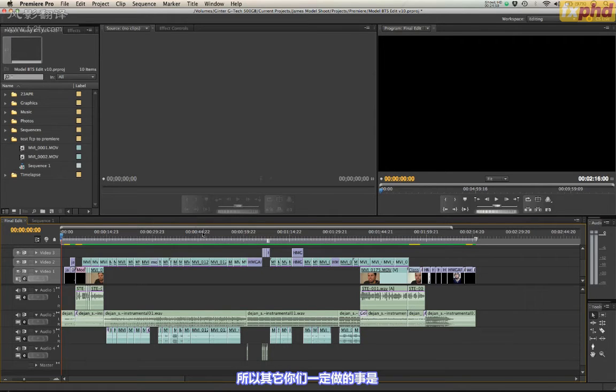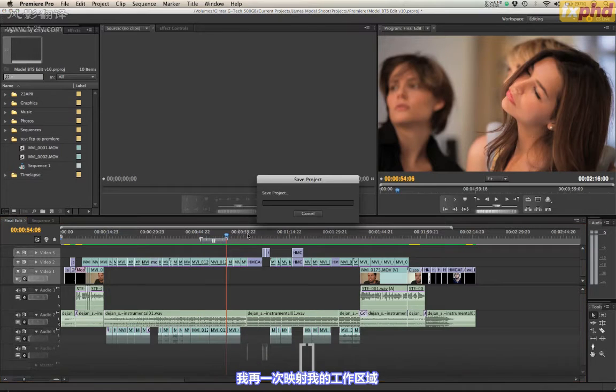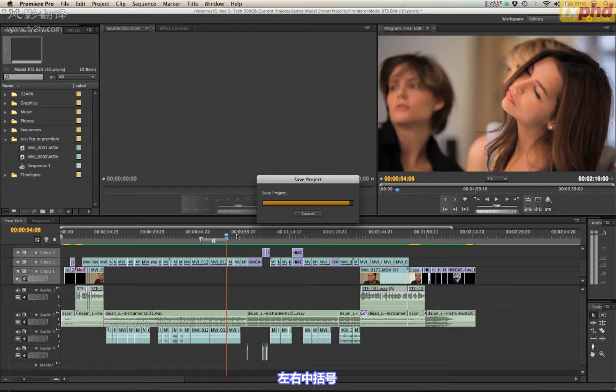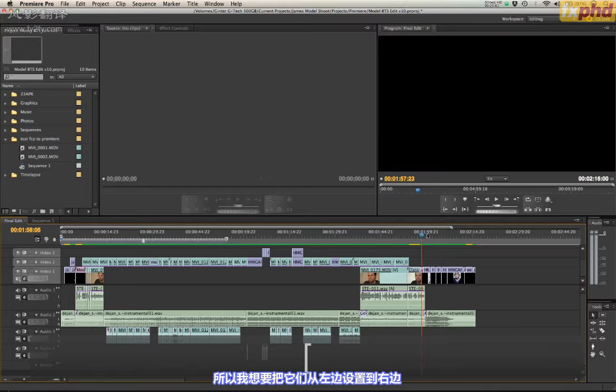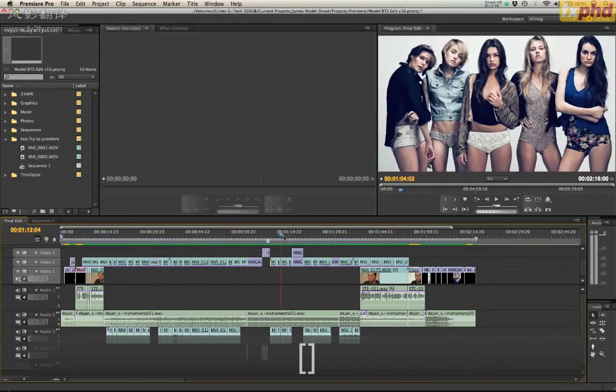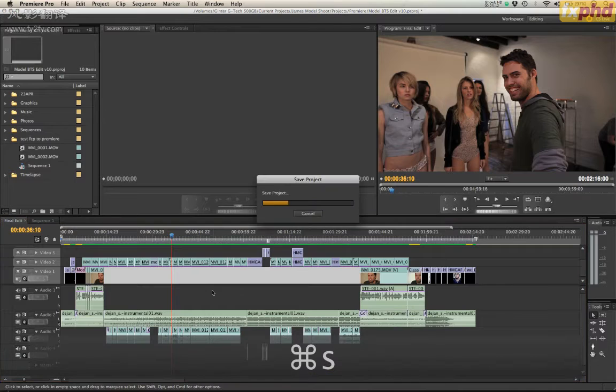And so the other thing you want to make sure you do is, once again, I map my workspace in and out bars to the left and right brackets. So I just want to set those to the left and the right to make sure those are all set properly. And I'm pretty much ready to go and export this now. So I just want to save it one more time.